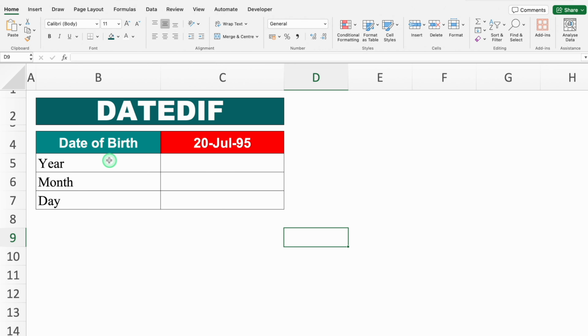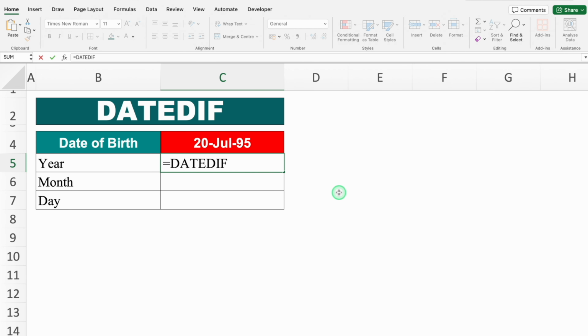DATEDIF. Over here I have got a date of birth, and just below that I want to know how many years from today's date, how many months from today's date and how many days from today's date. So my formula will be equal to DATEDIF, bracket open, we'll click on our date of birth, comma, TODAY for today's date, bracket open, bracket close, comma, double inverted comma, Y for year, double inverted comma close, bracket close, and we will hit enter. And we got 29 as year.